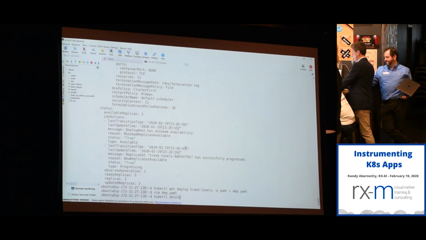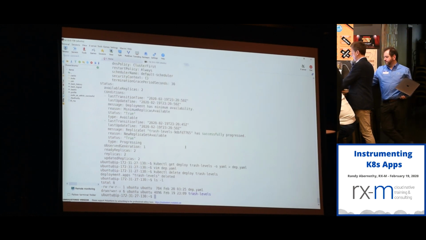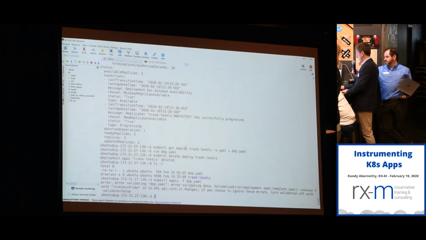So let me kubectl delete deploy, and then that guy is trash levels. I don't know if that's the name of it. Let's try. Oh, it was. OK, good. All right, so here is our deployment, and so now I'm going to kubectl apply this new deployment, and let's see what happens.